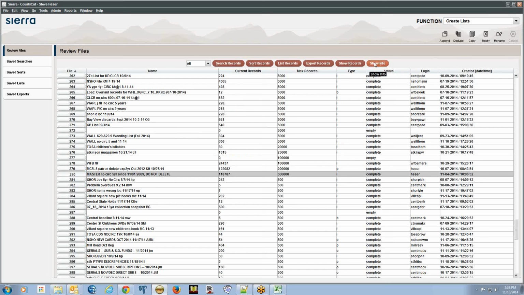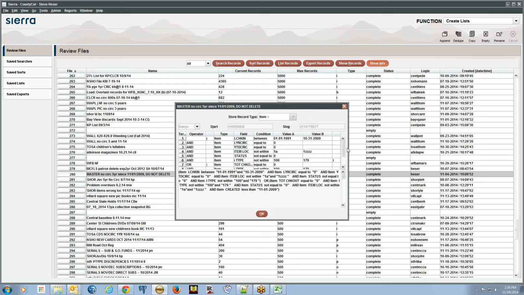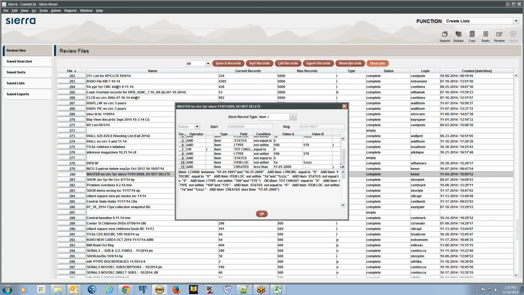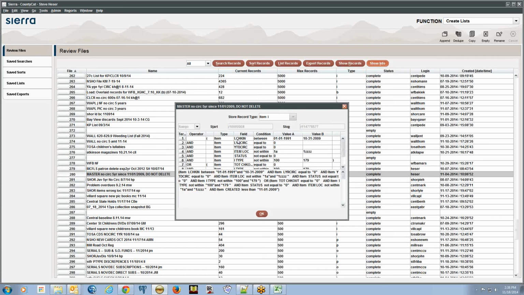If we look at show info for this file, it's very complex. There's a lot going on here, but you'll notice that our fields use some of the things that we've talked about here. Last check-in between 1/1/91 and 10/13/09. It's looking at everything that hasn't circed in over 5 years. If it has a date like this, it means it hasn't circed since then.